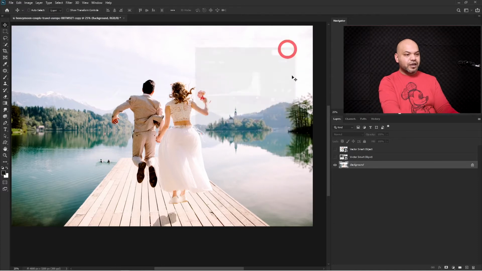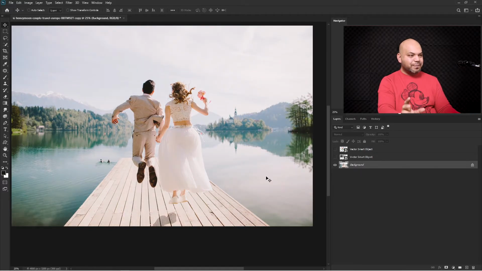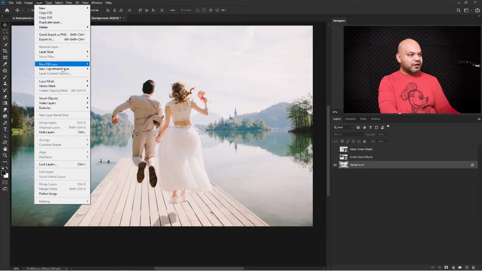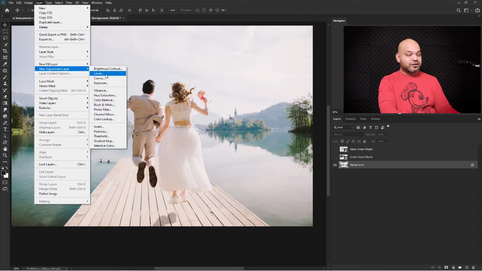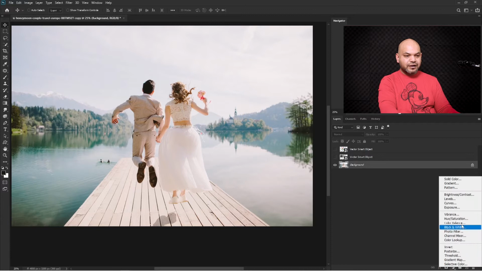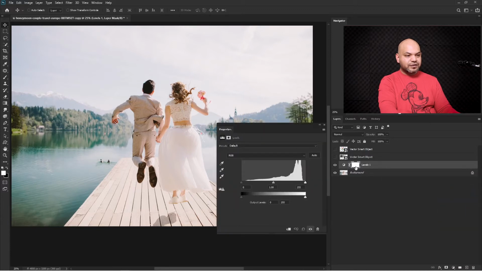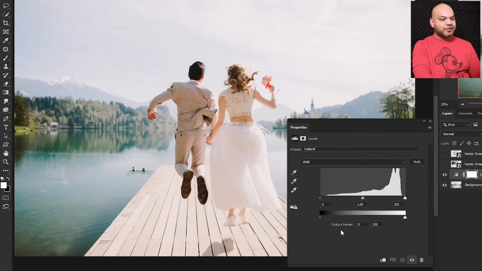Once you press OK, you see all the edits are applied on the image, which cannot be reverted. The best way of applying the levels adjustment layer onto your image is by simply going to Layer, New Adjustment Layer, Levels. You can apply the same layer by going to this icon here and clicking on Levels, and you see a new layer has been created on top of your image. So here you are greeted with this dialog box.